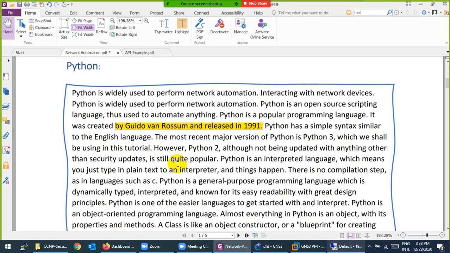There is one more that is better than this one; Python is in second position. But anyway, it's also a good one to configure and is widely used to perform network automation. This language, created in 1991, is so simple, just like plain English. Whatever you write is like plain language.